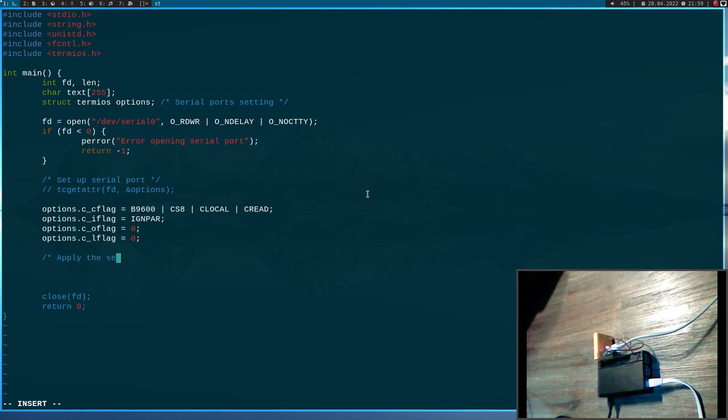Now we can apply these settings. Before applying the settings, we have to flush the input buffer, at least the input buffer of our serial device. To do so, we need the function tcflush, fd, TCIFLUSH. TCIFLUSH will only empty the input buffer. If you also want to empty the output buffer, we could use TCIOFLUSH. But here it's okay to just clear the input buffer.